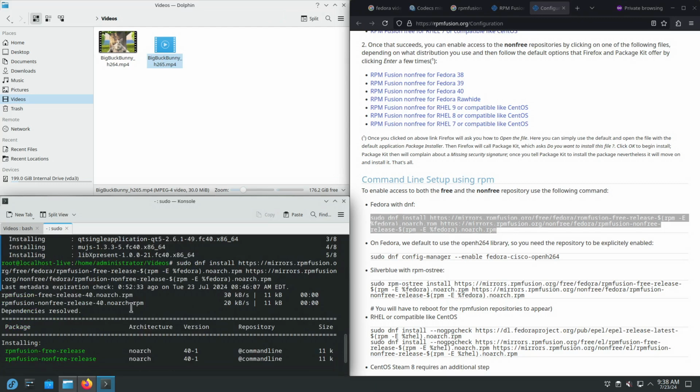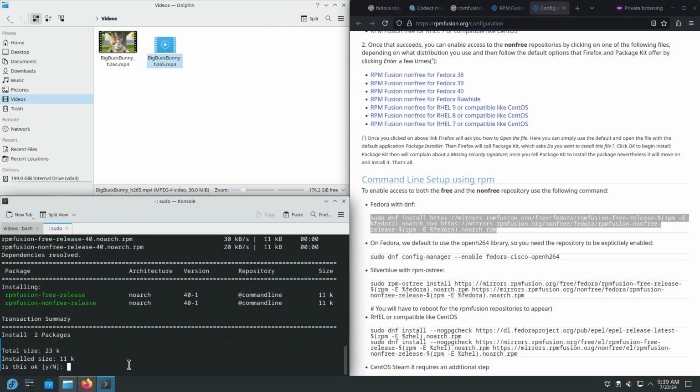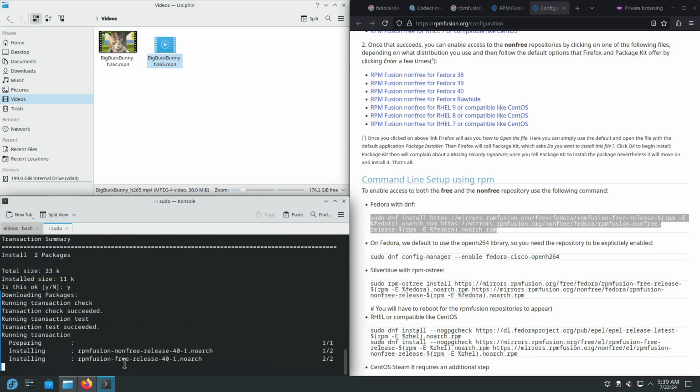Okay, so it's installing two RPM packages, RPM Fusion Free Release 40 No Arch RPM, and RPM Fusion Non-Free Release 40 No Arch RPM. So 40 means Fedora 40. This will add the repositories RPM Fusion Free and RPM Fusion Non-Free. Let's install the RPM packages.